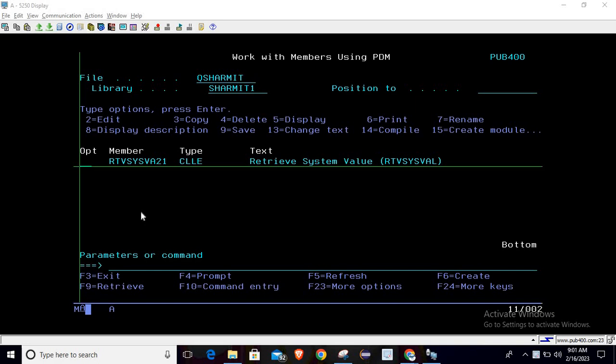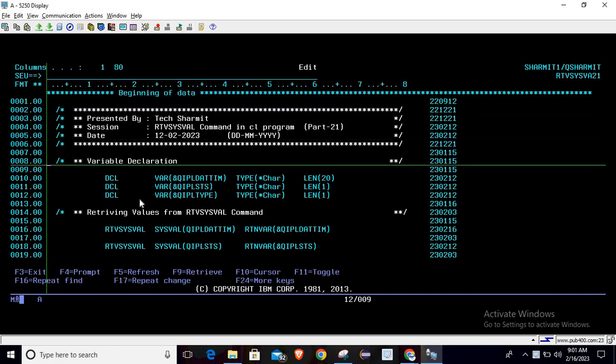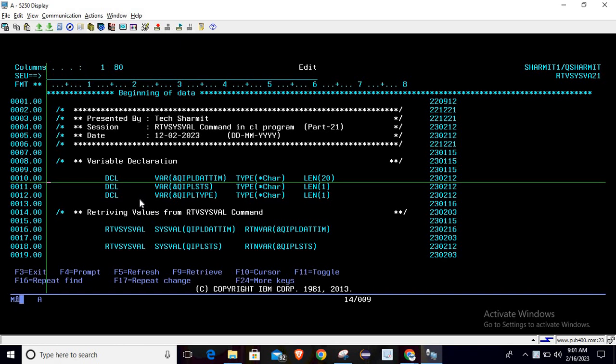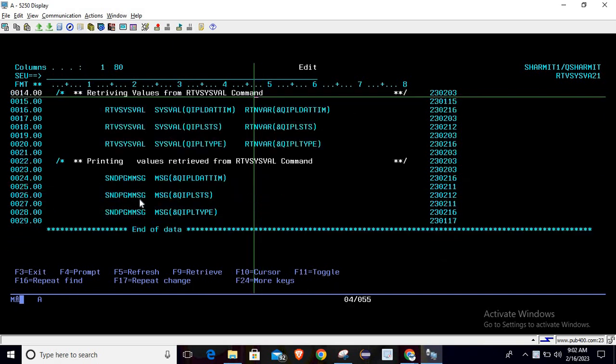In this session, we will cover the further values for the RTVSYSVAL command. And in order to explain the same, I am taking this program in edit mode. Here you can see that I have declared three variables. And these variables you can declare by referring to the IBM official website. There you will get to know what the data type and the length of the variable should be. Once the variable declaration is done, we are good to hit the command.